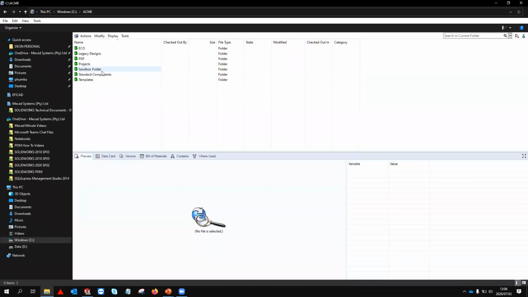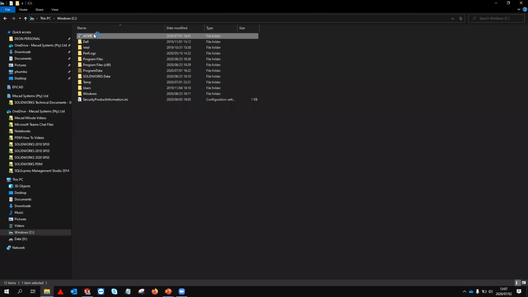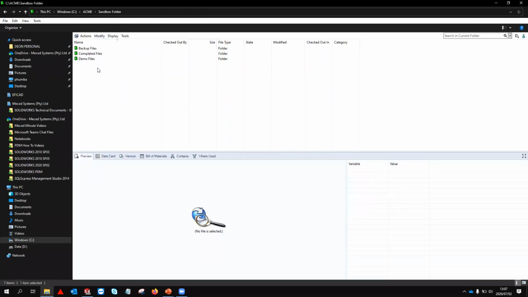Now, a lot of customers who use SolidWorks PDM prefer to have a sandbox folder like the one I've created here. This will be your folder in which you create new projects, new files. There might be some junk even inside this sandbox folder. And you will be creating your new files here until you're ready to move it to a new project. Now, I have created a new project files already. Once we are done creating our new files, we'll move these files into the project folder. But for now, let's just go back to our sandbox folder.